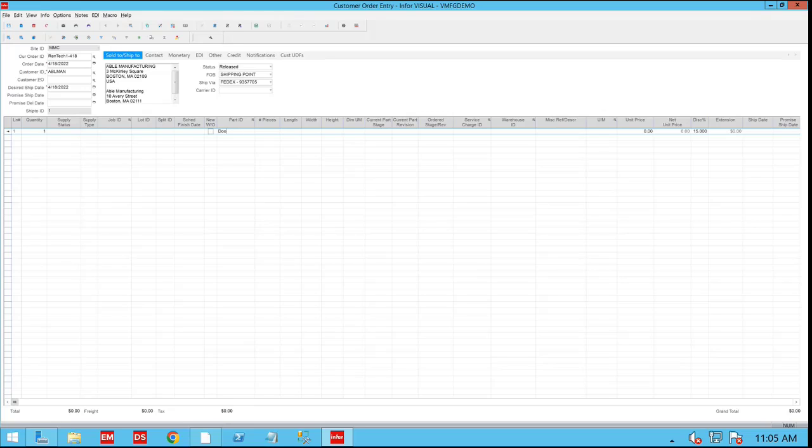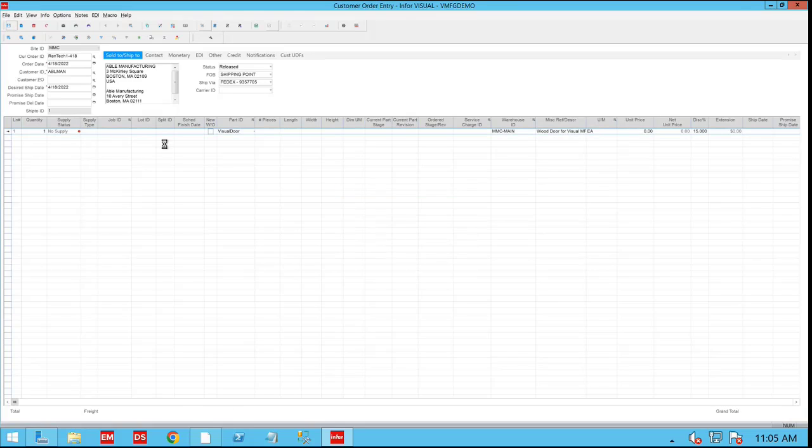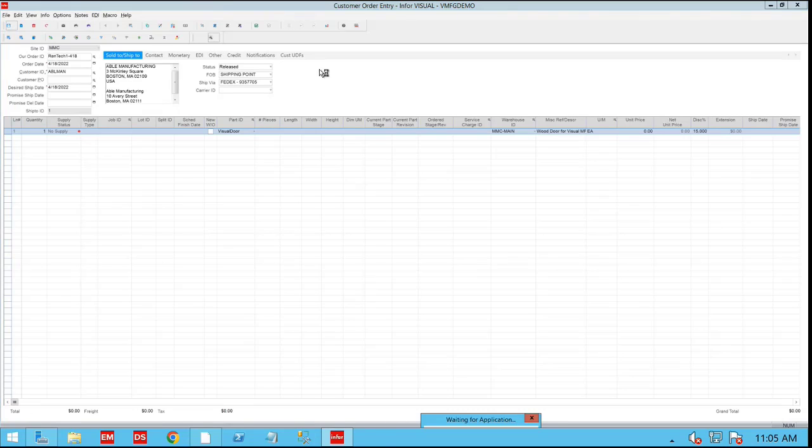So here we're going to do visual door today. Save this configuration. And select for this line and launch configurator.